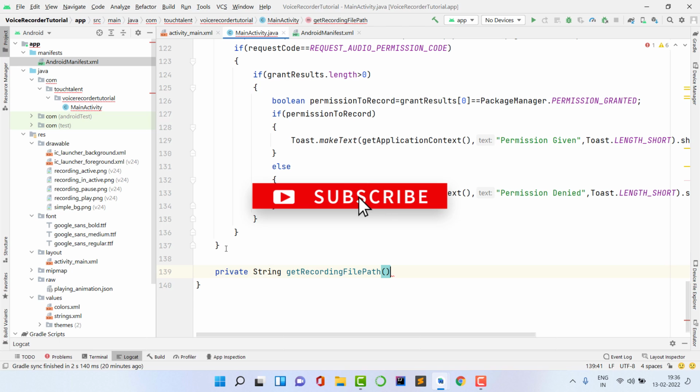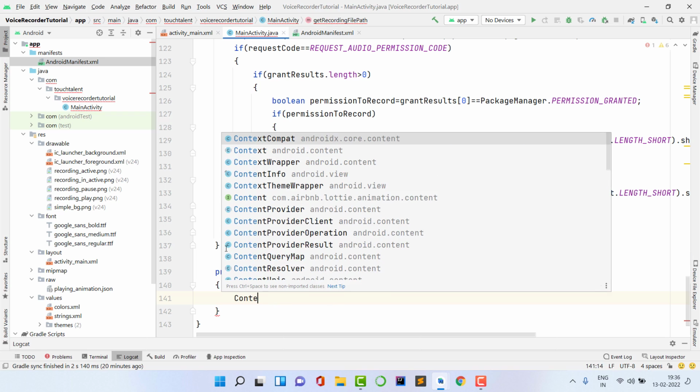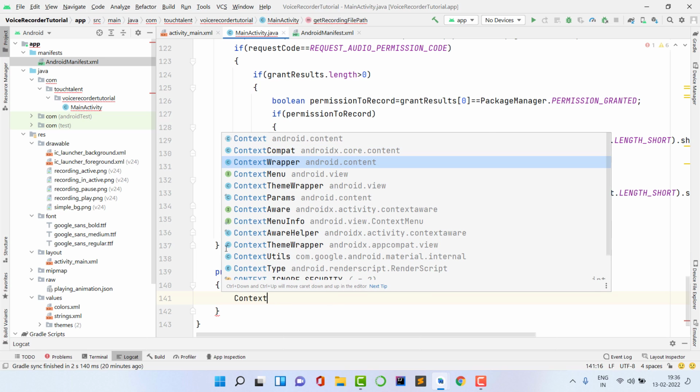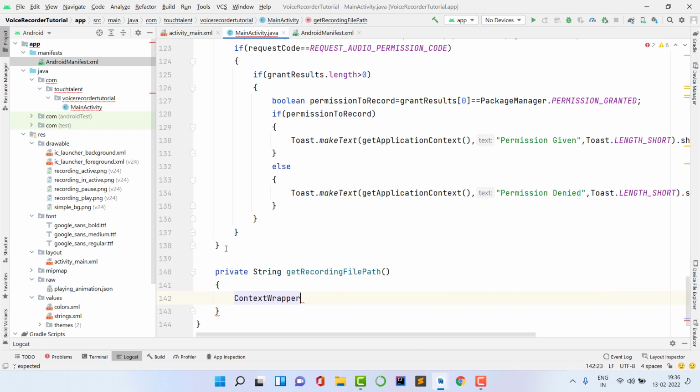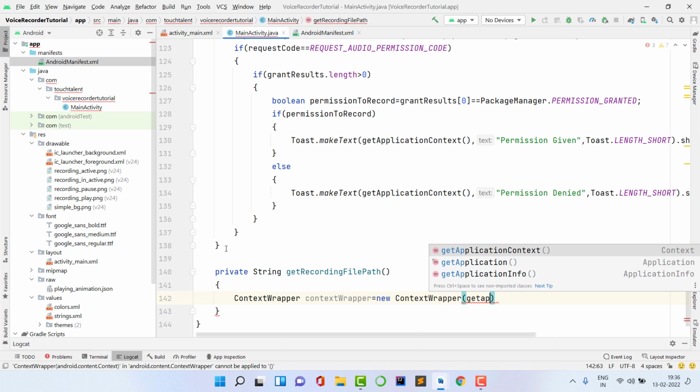So String getRecordingFilePath, and now inside this we need to create a ContextWrapper. If we want to store the audio with the help of external storage, or we can say the environment directory, at that time we don't need any kind of external storage permission. So new ContextWrapper and getApplicationContext.